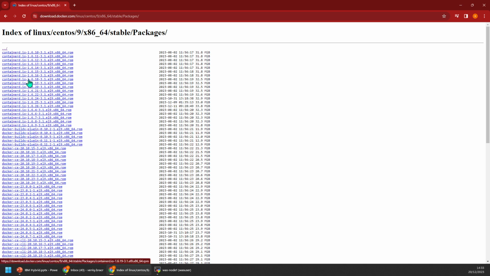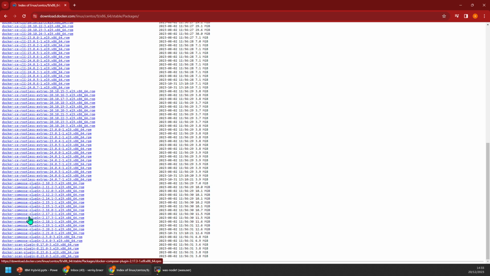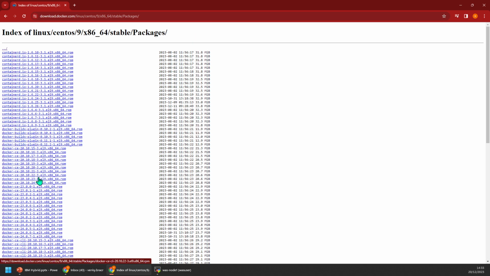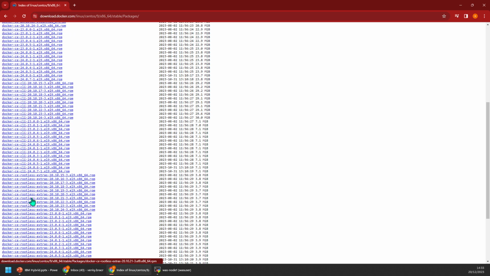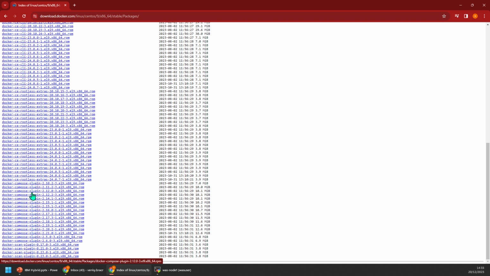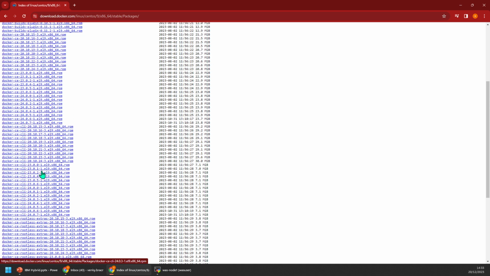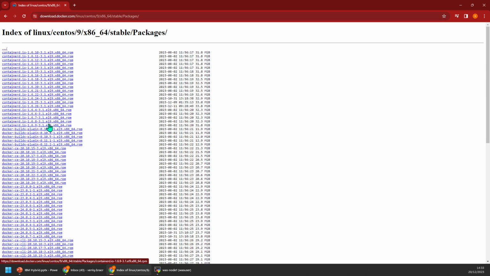For Docker, there are so many softwares here. Docker is combined with multiple softwares, and these softwares are basically RPMs. RPM is the Red Hat Package Manager. As you know, CentOS, Red Hat, and Fedora all use the same architecture, so you can use RPM for those things. Now, what is the indication that it is for Red Hat Enterprise Linux and CentOS 9? It is this one.